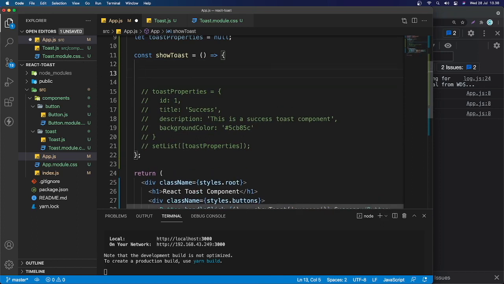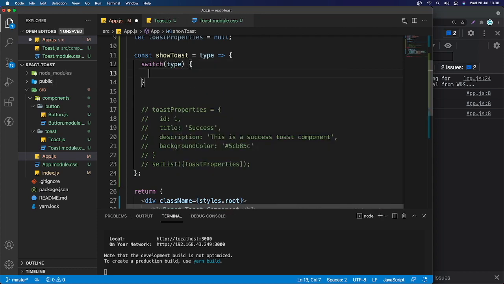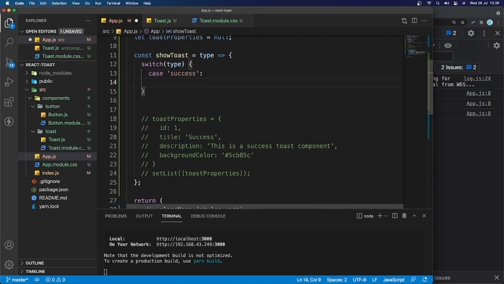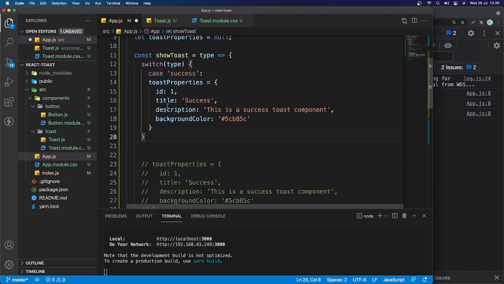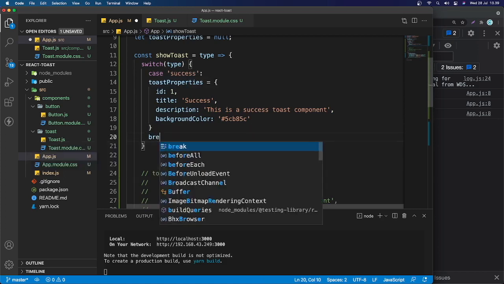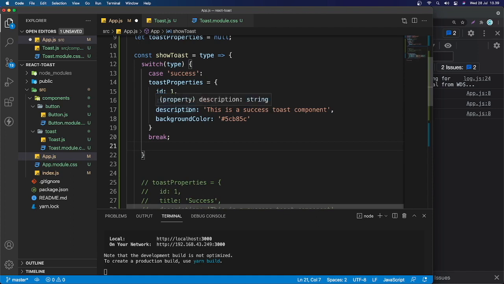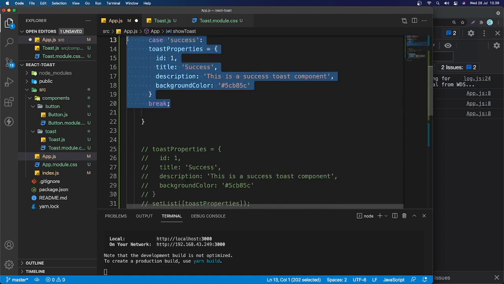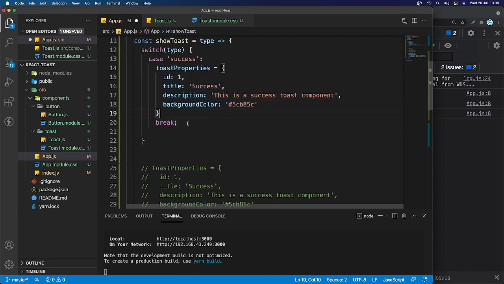In this function here we should add a switch to check the string that we send in right here. So let's grab the type here. The first thing we need to do, let's say switch. I'm going to check the type, and in here I'm going to say if the case is success, I want to copy everything here and put that right here, like so. So let's add the break. Okay, that's the switch work, and we need to copy this case and put that right here.